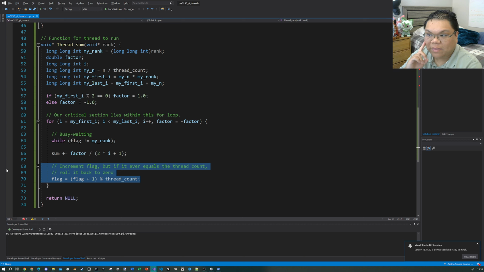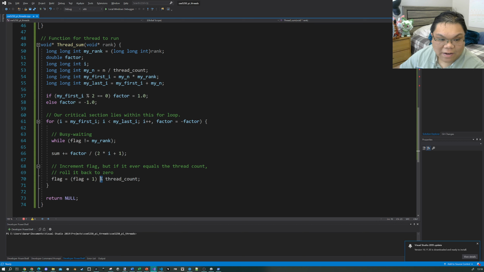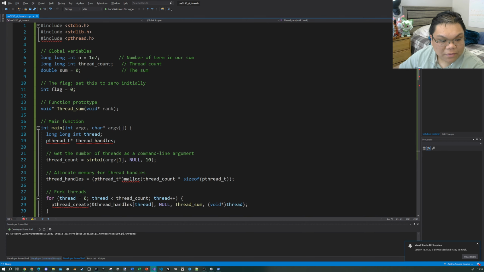That's modular arithmetic, and we use the modulus operation for that. So flag equals flag plus 1, and then mod thread count. So that's it. Those are all the changes we need to do.